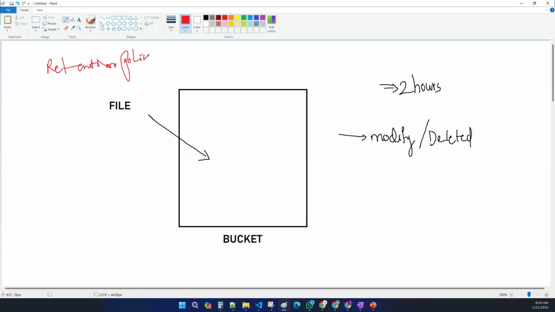You can go for retention policy. In the retention policy, you select the retention period. Until the retention period is completed, as soon as the file is uploaded, no one will be able to modify it or delete it.